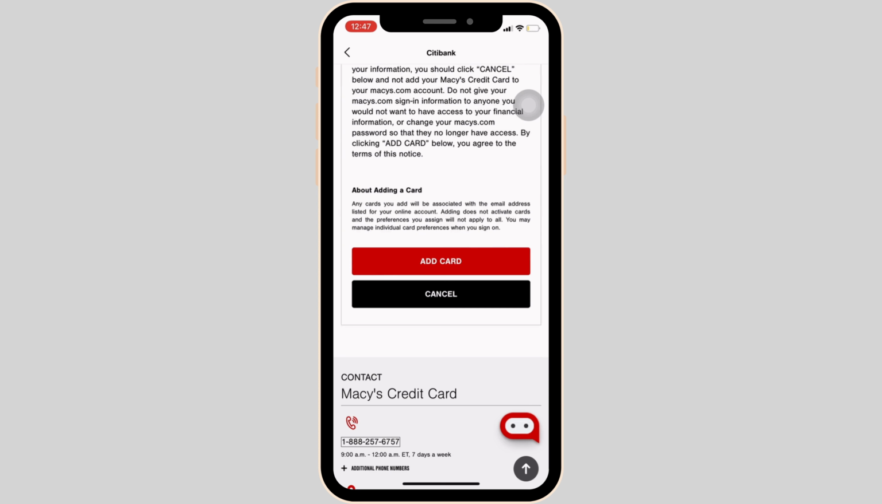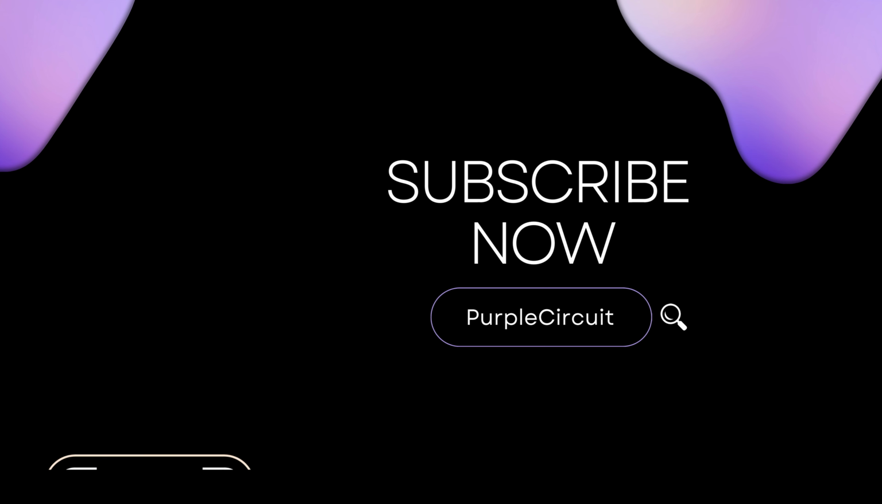Once you click on Add Card, your credit card will be added successfully and then you'll be good to go. So that's all for today, and this is simply how you can add credit or debit card on Macy's app.